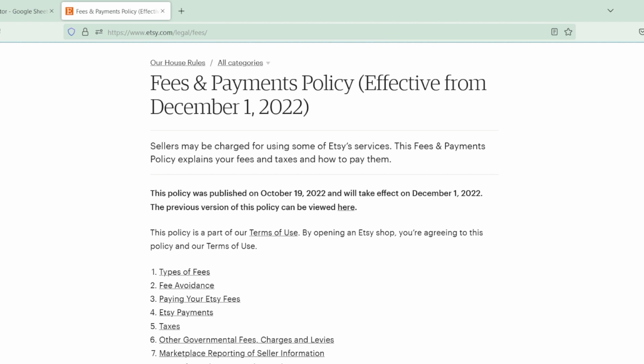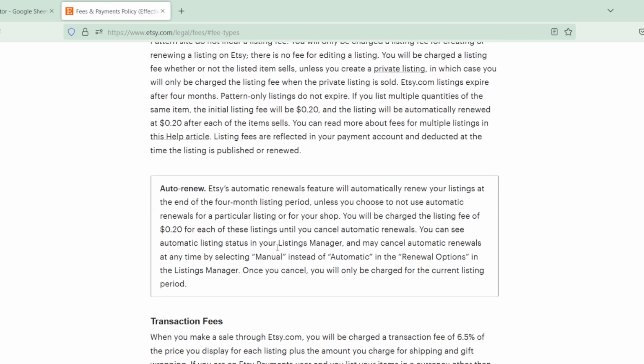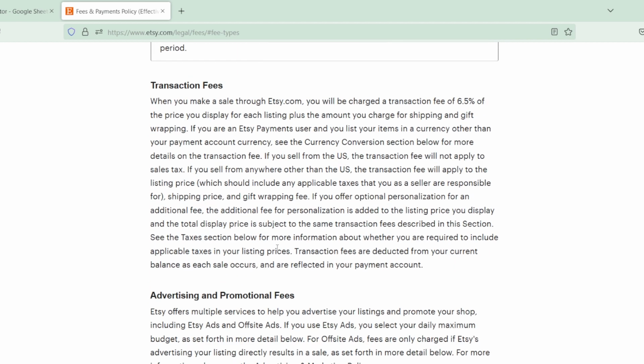Now that we have those numbers, we can go over to Etsy's fee breakdown and see what fees are taken. The link is in the description. The first is the listing fee. This is always 20 cents per item.